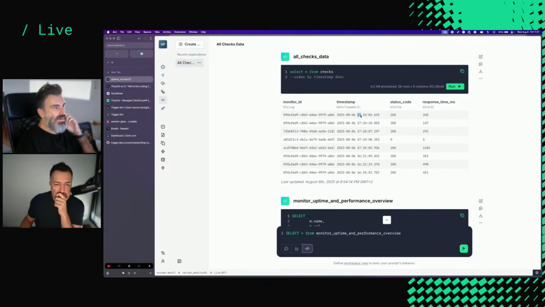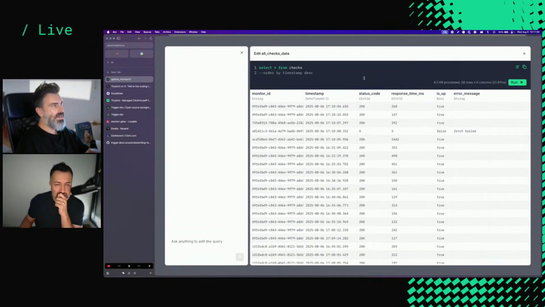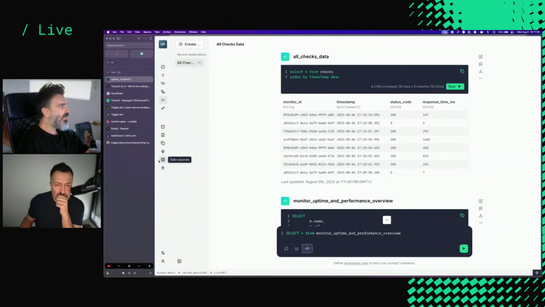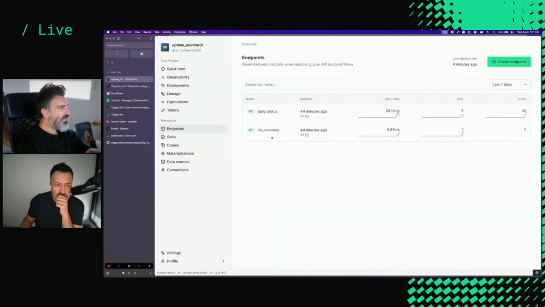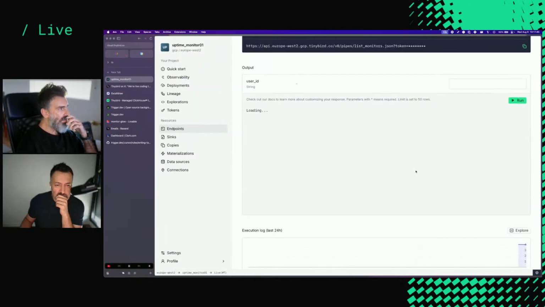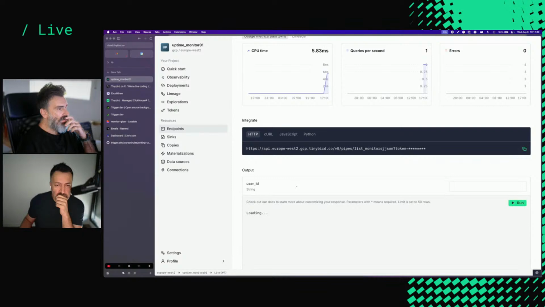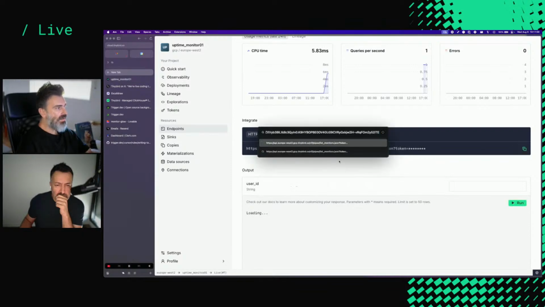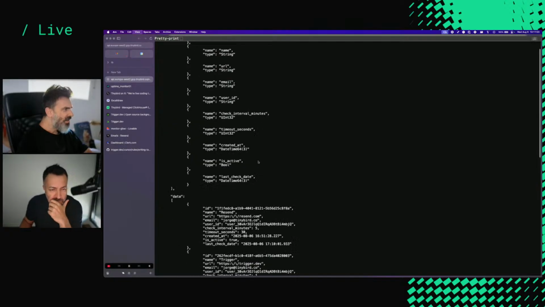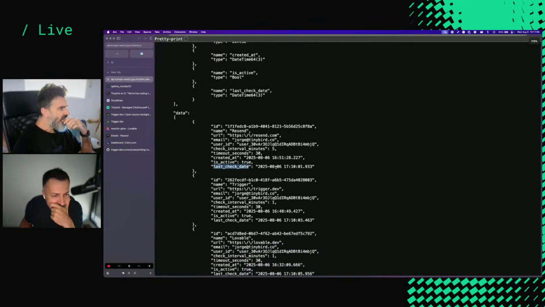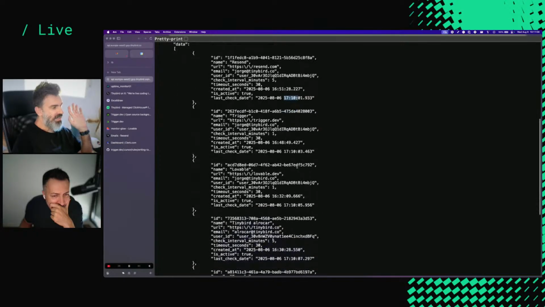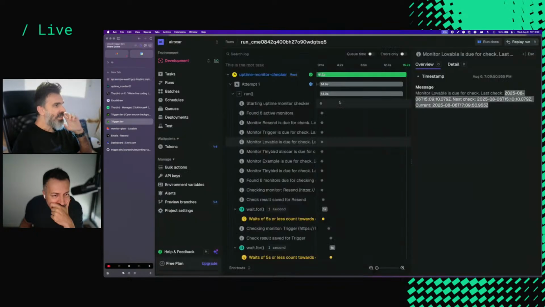Do an order by timestamp desc. Okay, these are fine. I mean, these dates are UTC. But let me check the monitors endpoint, because list monitors, last check date. Oh, this is good. Okay, so dates are good, but in the task, they are being converted to UTC when they are already in UTC. Right.